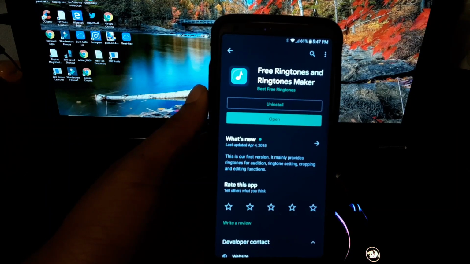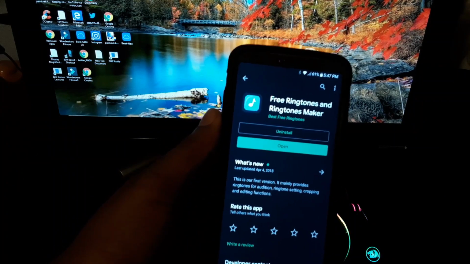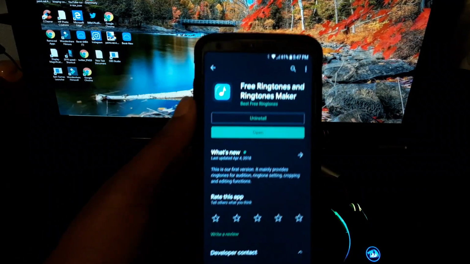Top 5 Android apps for your Android smartphone. Doesn't matter what type it is, for 2020, to prepare you for 2020. You can download them right now, but let's start this off.